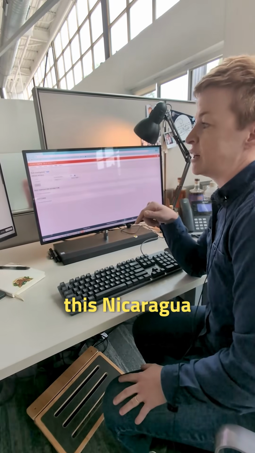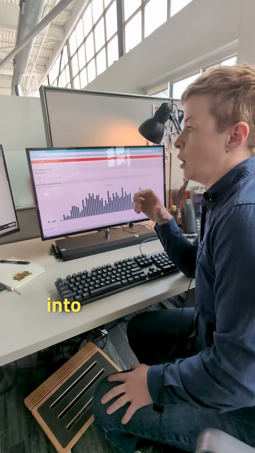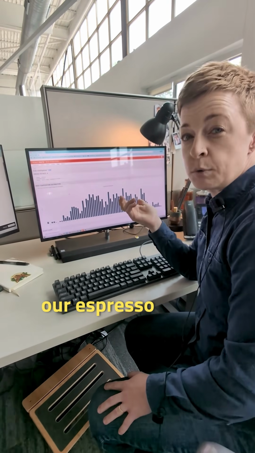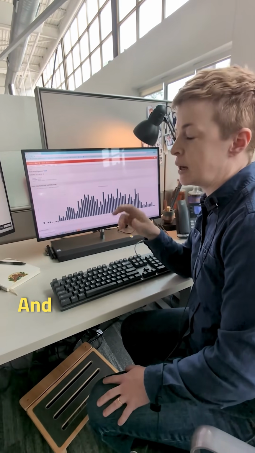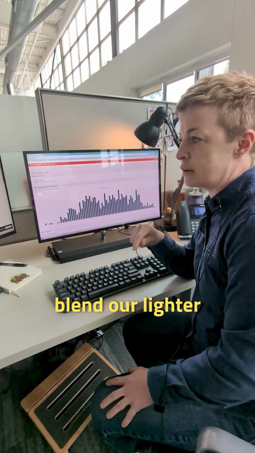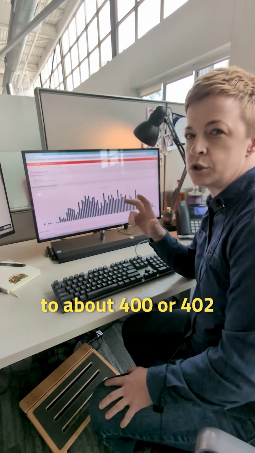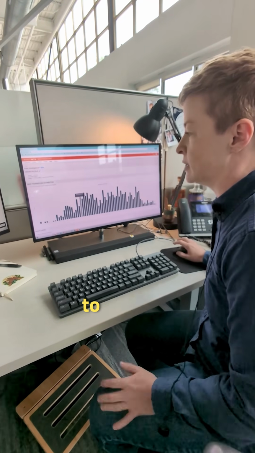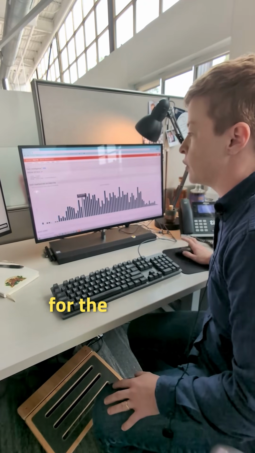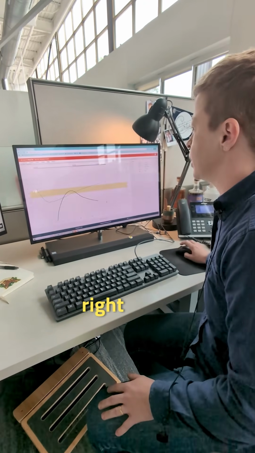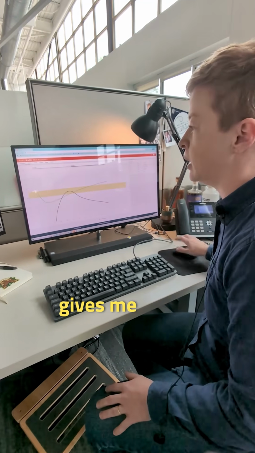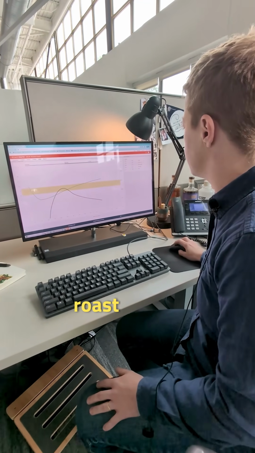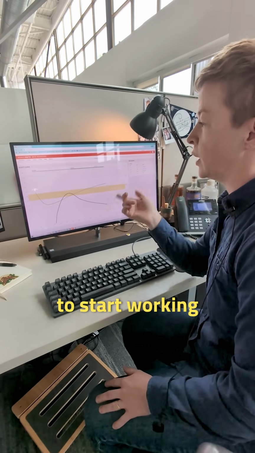Now, if I were plugging this Nicaragua into one of our pre-blends, like maybe our espresso blend, that's where we use our Brazil. And I know that we roast our espresso blend, our lighter espresso, to about 400 or 402 on the 20K. So that would be the profile that I would select to give me a good starting point for the Nicaragua. I would pull that up right here, and Path Intelligence gives me a path, or like a starting roast profile, to start working with this Nicaragua.